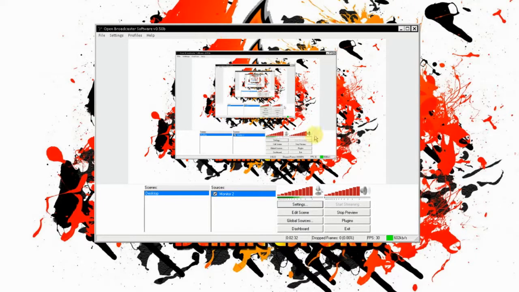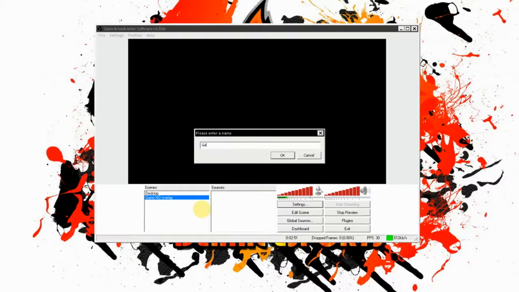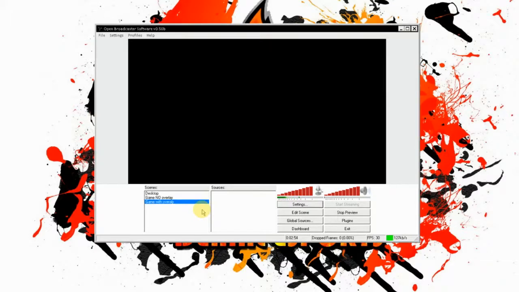Normally, this monitor is where I have my web browser and everything set up, web chat, and then my main monitor is, of course, where I have my game, so it doesn't bother me. We're going to add a scene now, and we're going to type in game, no overlay, because people do love adding overlays, and we're going to add a scene with overlay.